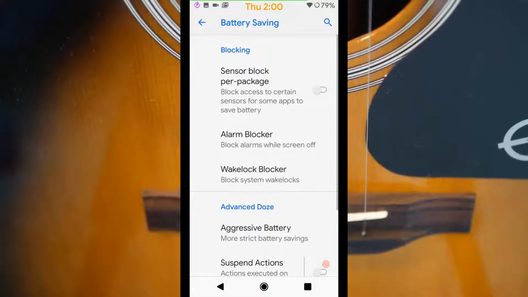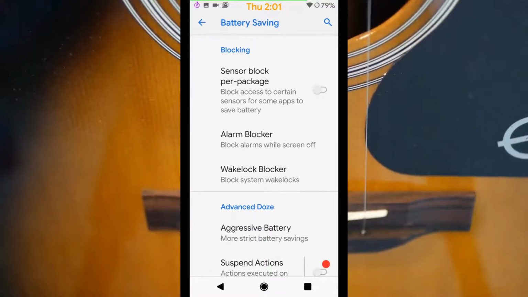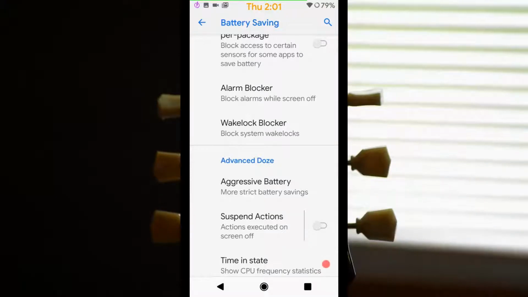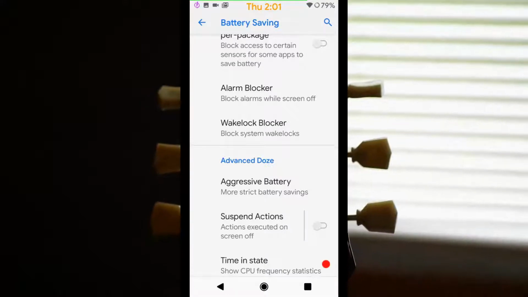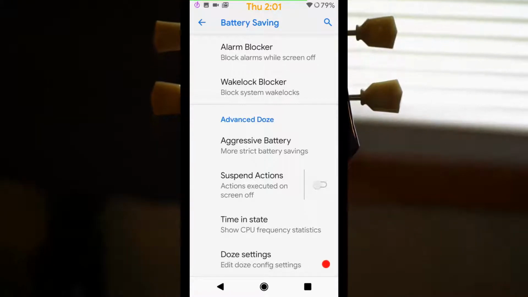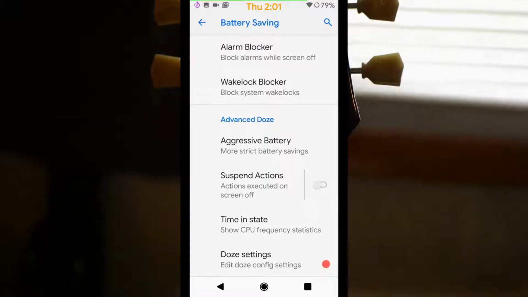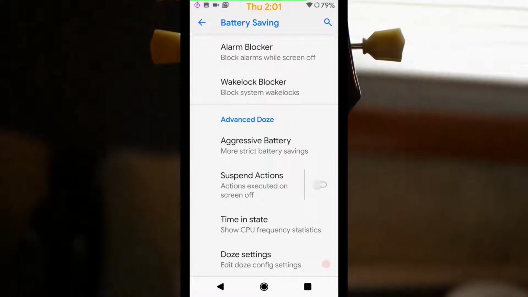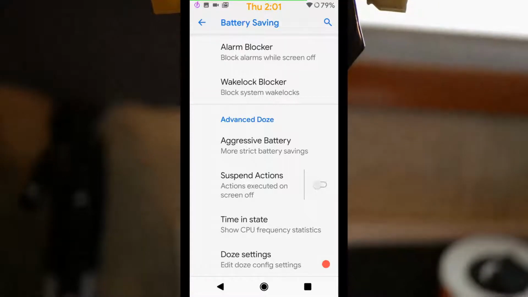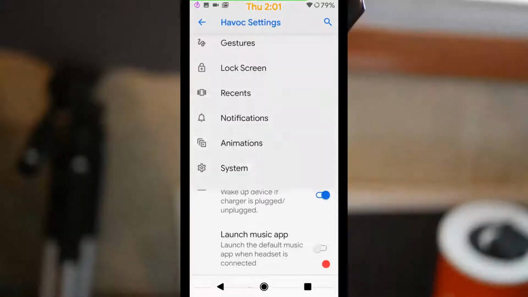And battery savings. You have your sensor block per package, alarm blocker. Guys, if you don't know what you're doing, do not mess around with this. You can really, really screw your phone up. I would make a backup before you do. Advanced doze. If you guys want to go ahead and put a lot of stuff under your doze settings, this allows you to do that. It allows you to change and alter the doze settings.